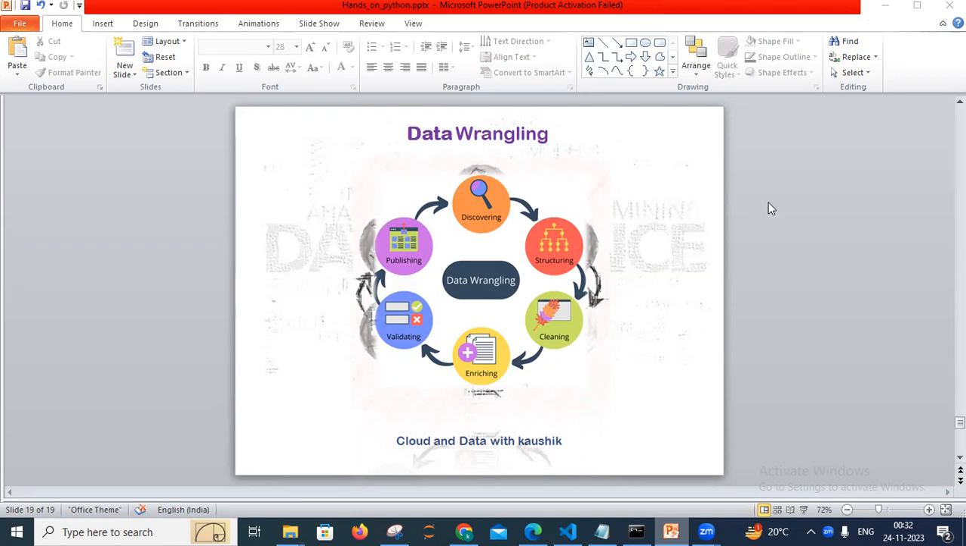So today we are going to discuss one important concept of data science, that is data wrangling. There are many steps involved in the data wrangling part, so we can take a look at it step by step. Without any delay, let's get started with the concept of data wrangling and how it works.